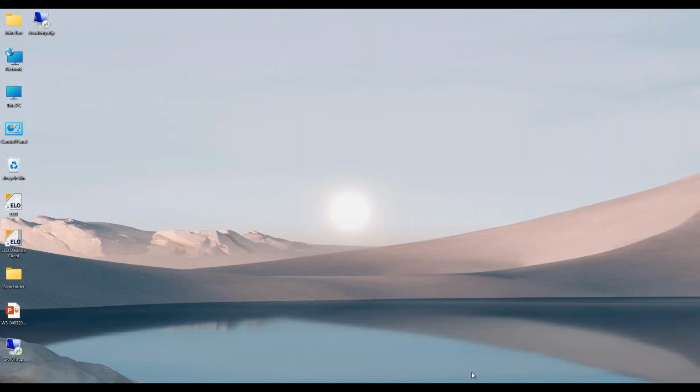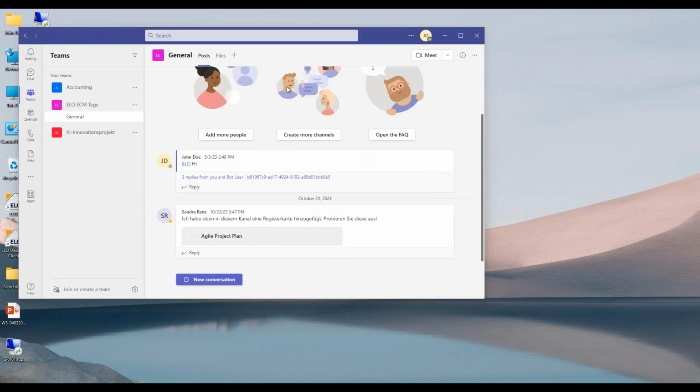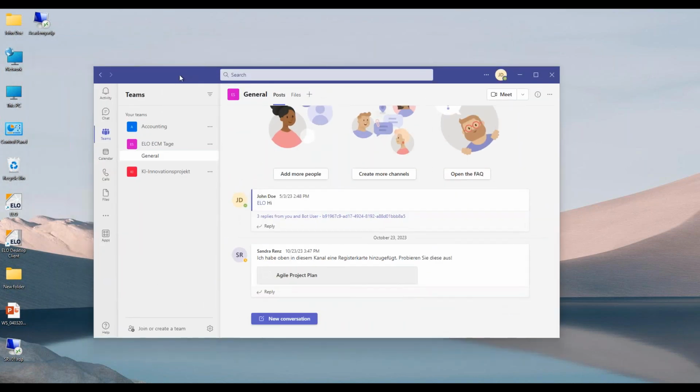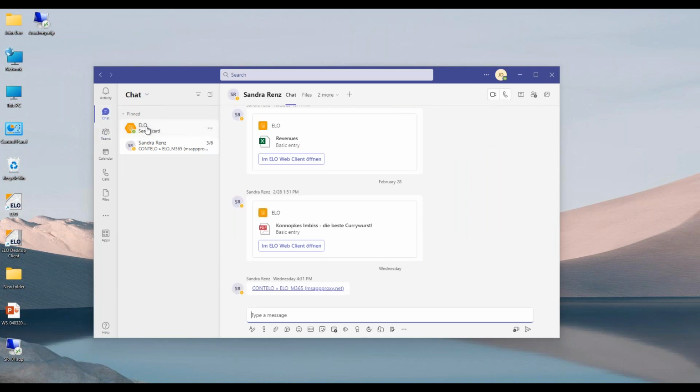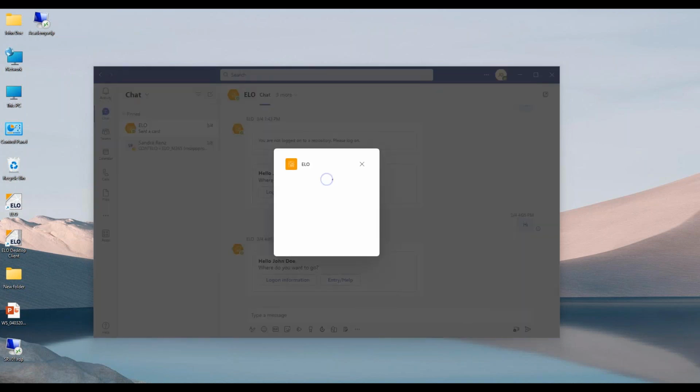we will leave the presentation again and go to Teams. I have the bot here. The bot is like a chat partner. So here with the logon information, it takes some seconds.